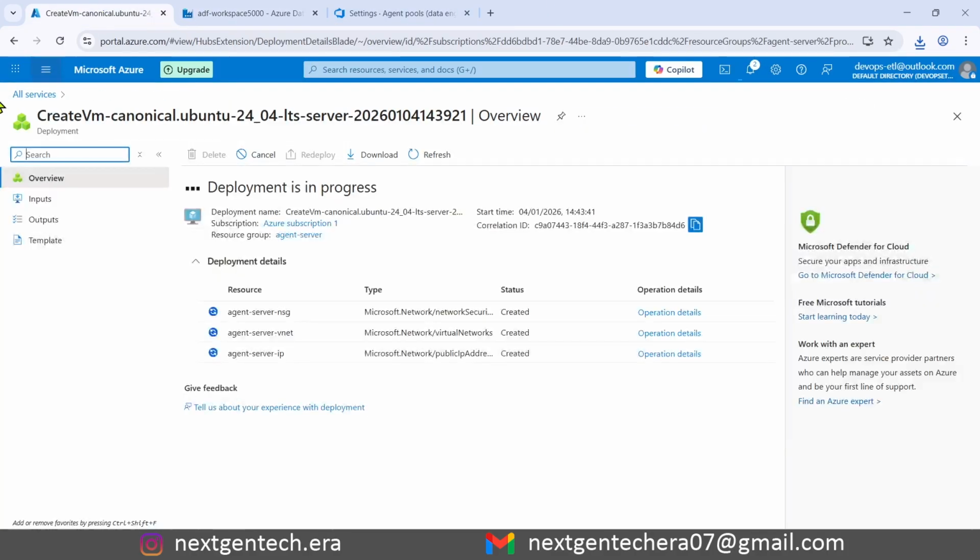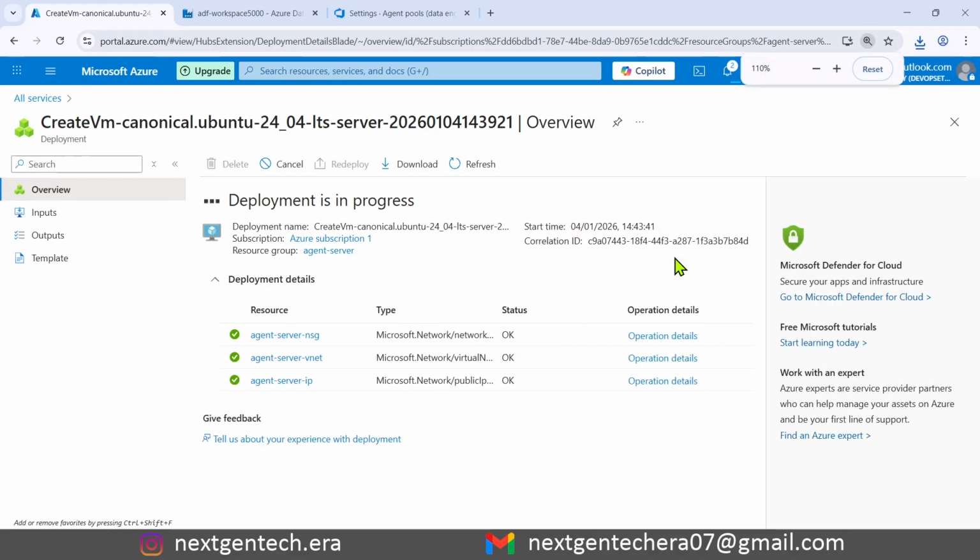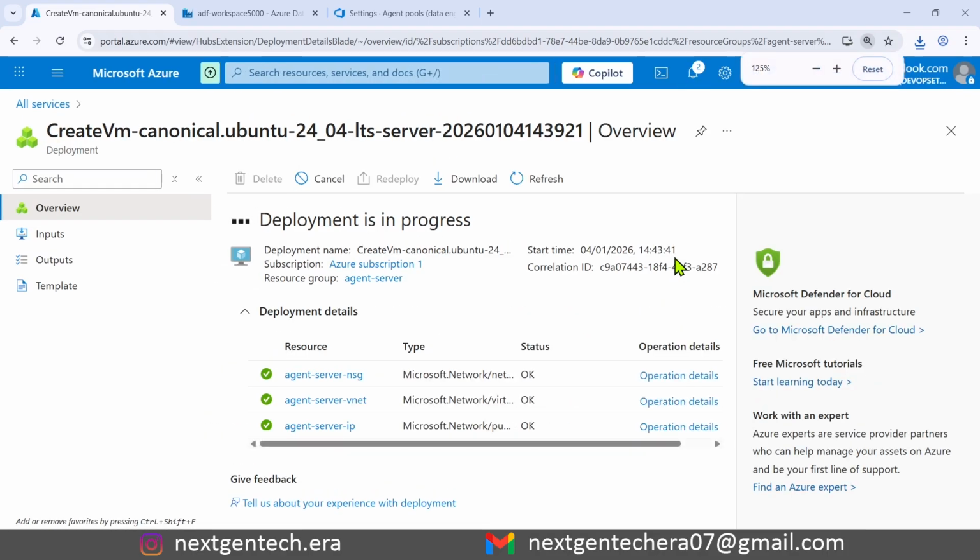But before that, I need my server. The server has to be in a running state actually. So let's increase the font size so you people can see it clearly here.